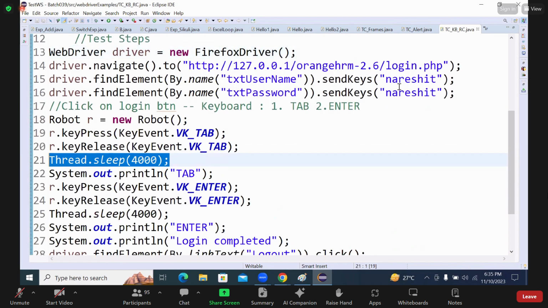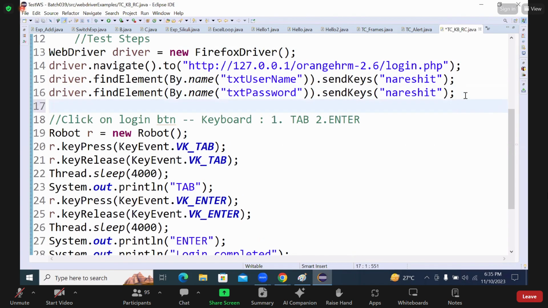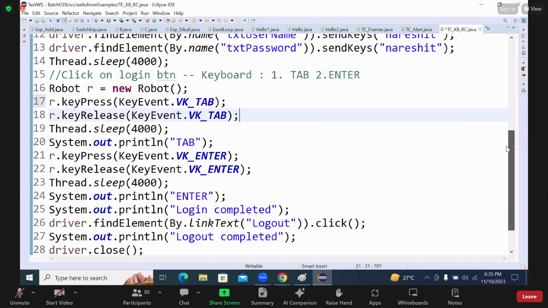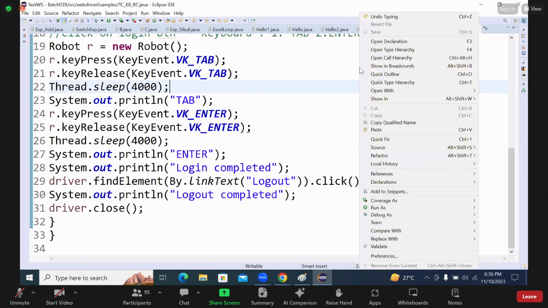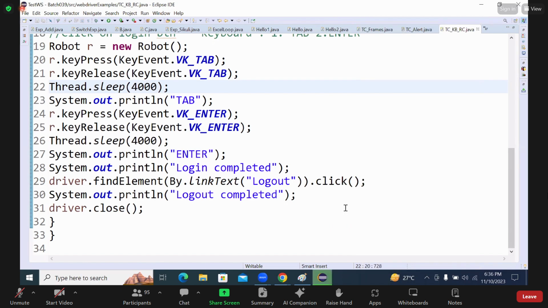Once we have entered the URL, we need to enter the username and password. After that, we take care of the tab activity. Once that tab activity is done, we perform Enter, and after that we need to take care of the logout here. Now let's see how exactly we can work with this.